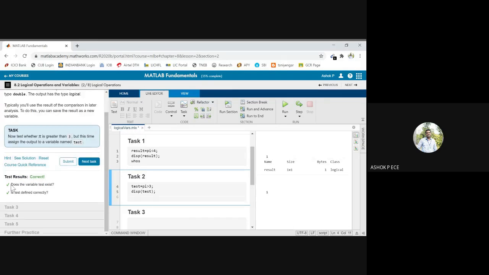Yes. So does the variable test exist? Yes, it exists in our program. Is test defined correctly? Yes. See the answer, it is 1. And we execute the whos command and see whether the test value is logical. Yes. See here, test is a variable which belongs to the logical data type.